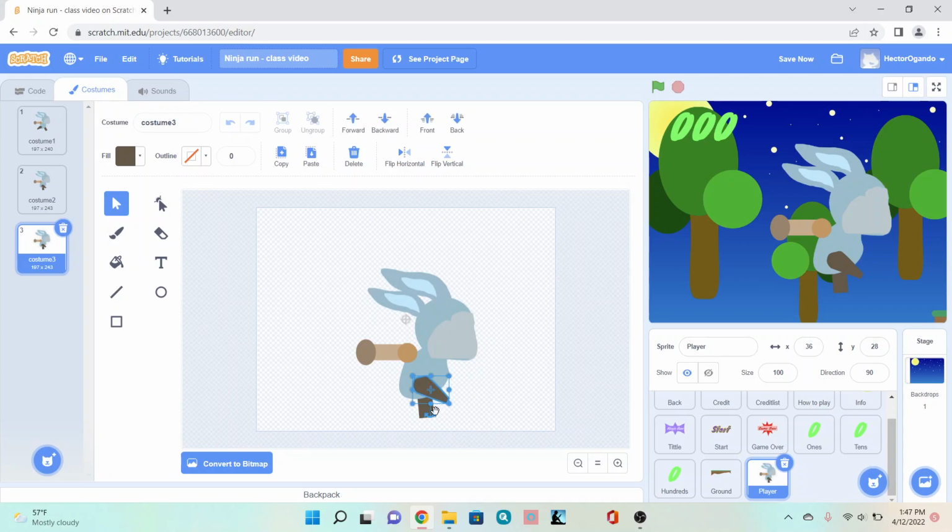going to have this leg extended all the way in the back, and this leg here a little bit more out. And you can start seeing kind of the animation of the actual jumping and running. So you guys can go ahead and take your time creating your 3 costume animation for your character. And then once you're done, we're going to go ahead and code it.